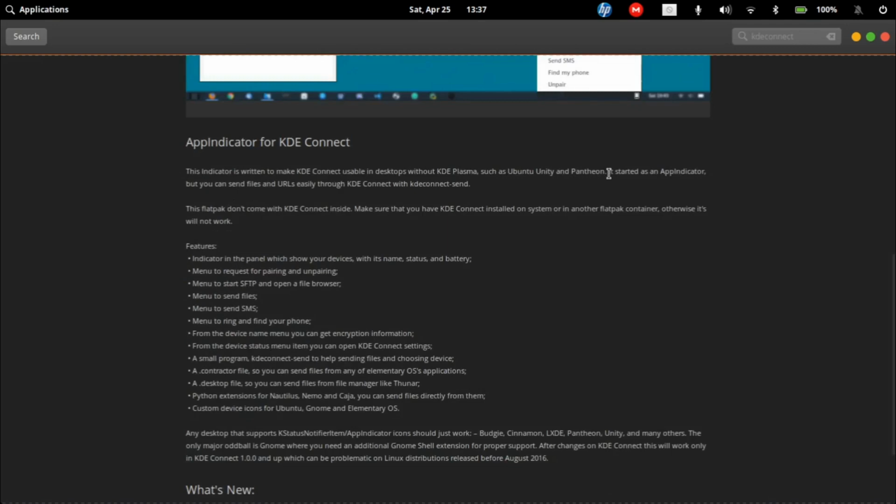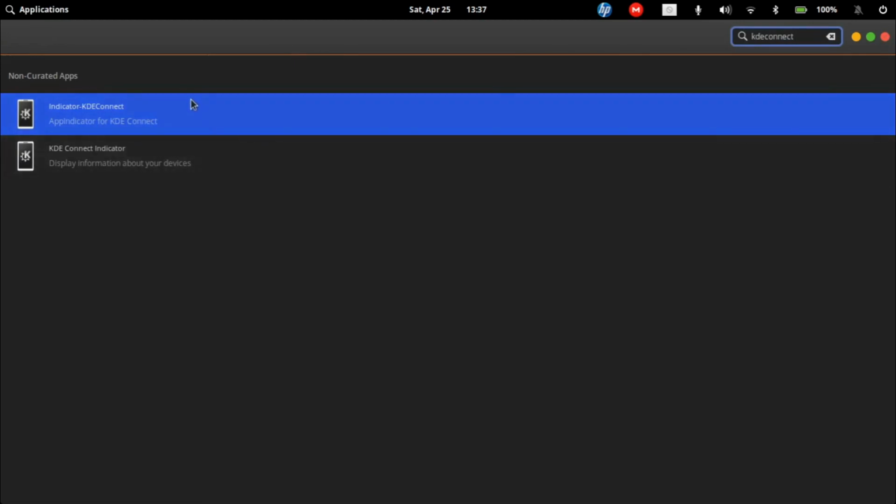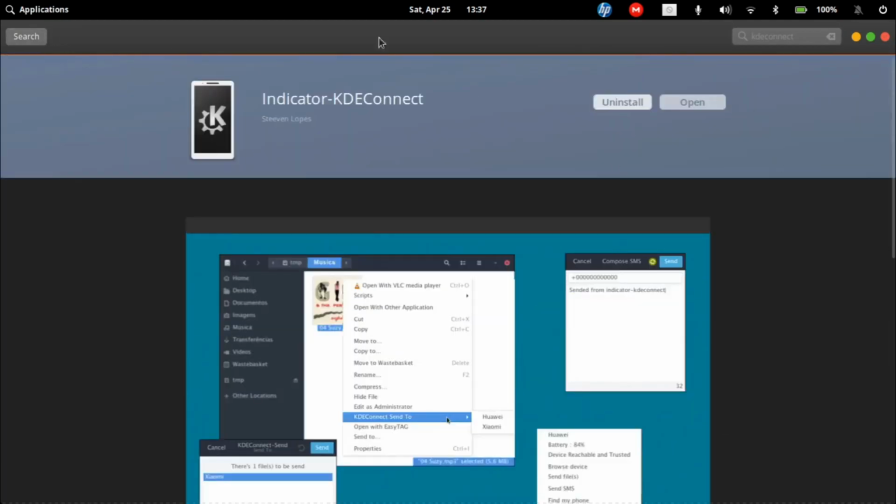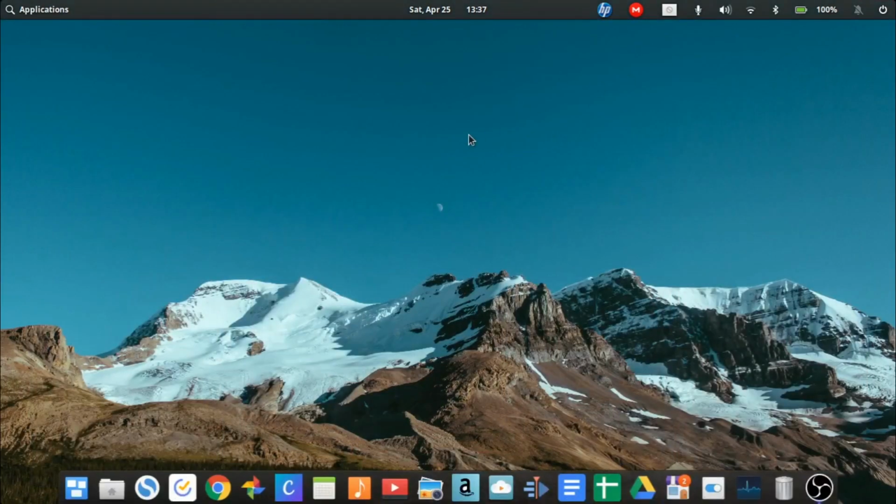This is written to be made for Unity, Pantheon and Ubuntu. So it just works here. And this was actually an application as well, but for now I think only the indicator is working. So I installed both. Once you do, now we can proceed with these steps.